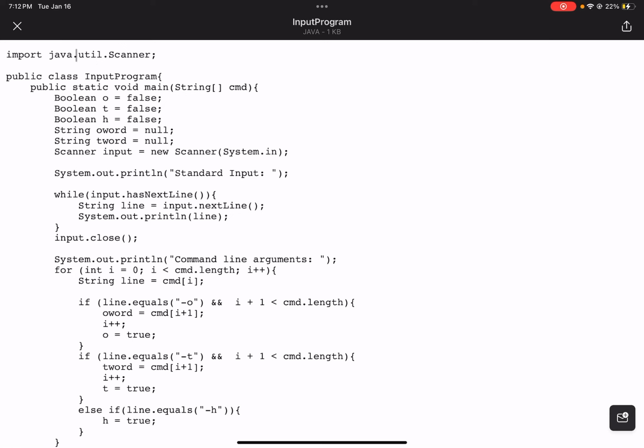To begin, we import the Java scanner. I then set up the main. I then have 3 Boolean flags for each of the command line arguments. I then have an O word and a T word set to null for the data associated with their corresponding O and T word arguments.